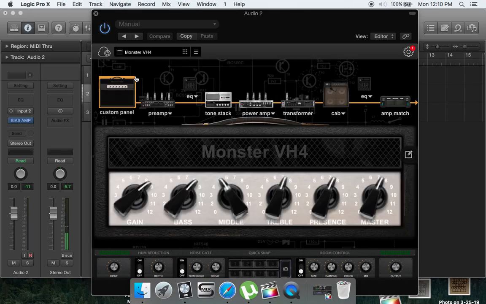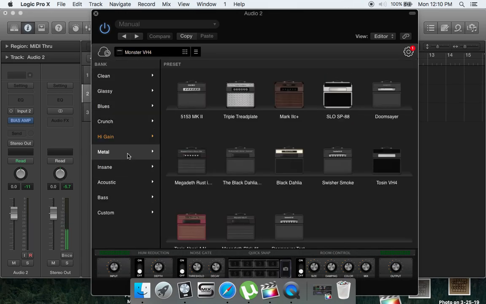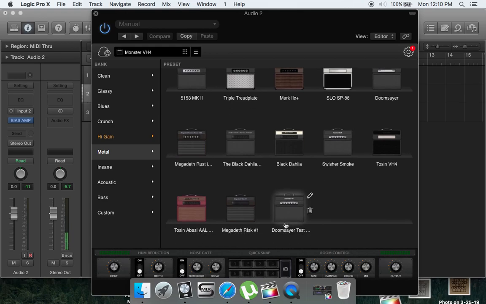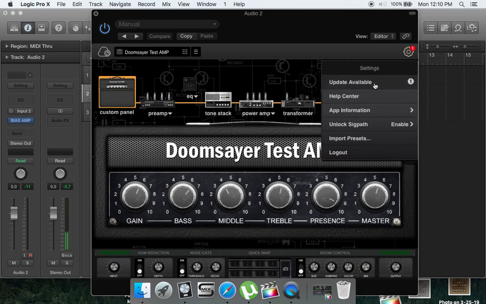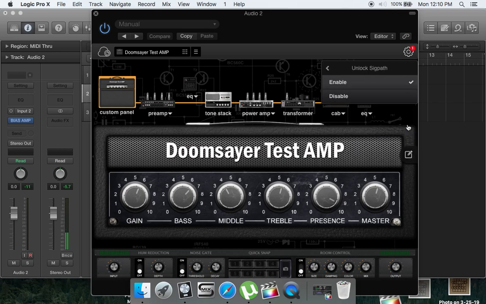And so we'll go here. I'm going to change it to Monster. And then we'll go down to metal. And there it is on the bottom. Doomsayer Test. And it's right there. Every parameter I just set and the original one are still good. This does not save over the original one unless you want it to.